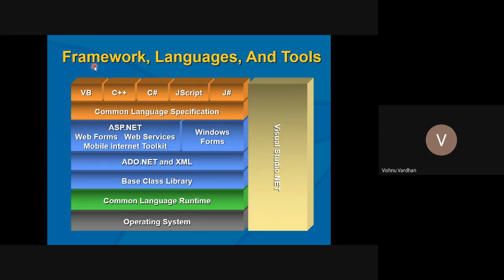So this is how the framework, languages and tools are aligned. The top color is for language integration. The blue color is for the libraries, DLLs and binaries which are supported for creating your applications. Then the common language runtime runs all this code so that it is natively connecting to the operating system in the format of MSIL instructions. Okay.